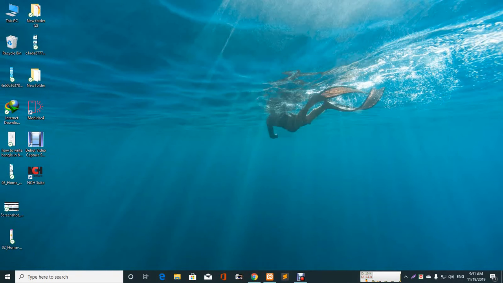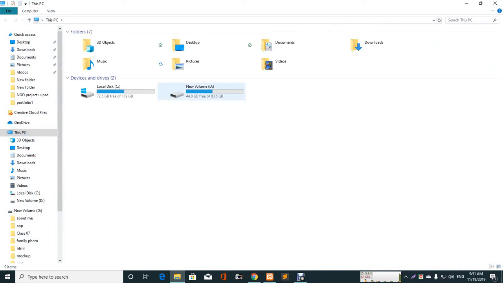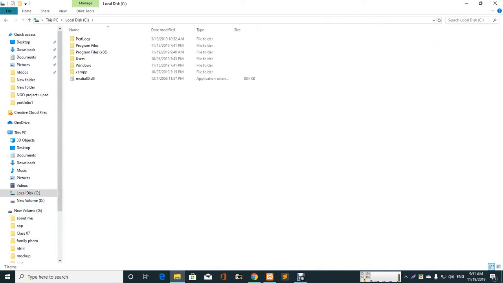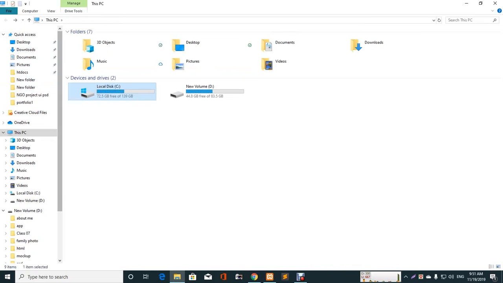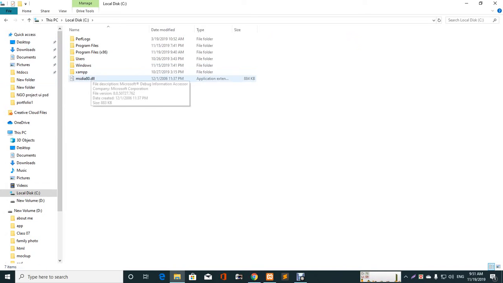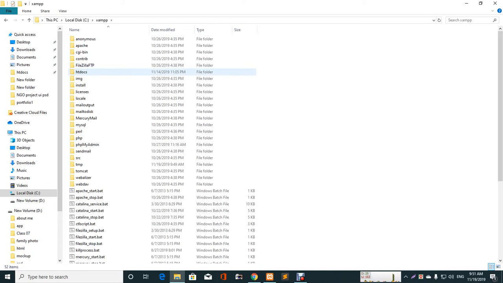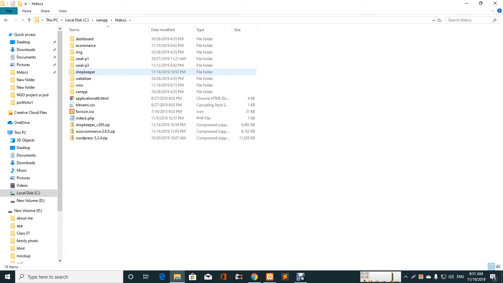So now I'm going to install WordPress. Where do you want to install your WordPress? You have to go there. If you have installed XAMPP, you have to enter the C drive, then xampp, then htdocs, and always keep all your files in this htdocs folder. Don't use another folder, because if you use another folder it won't work.